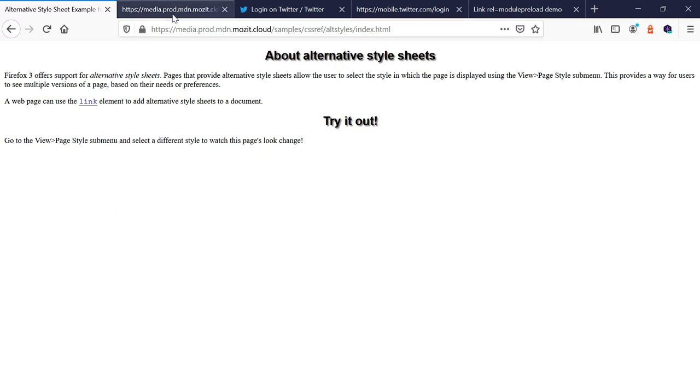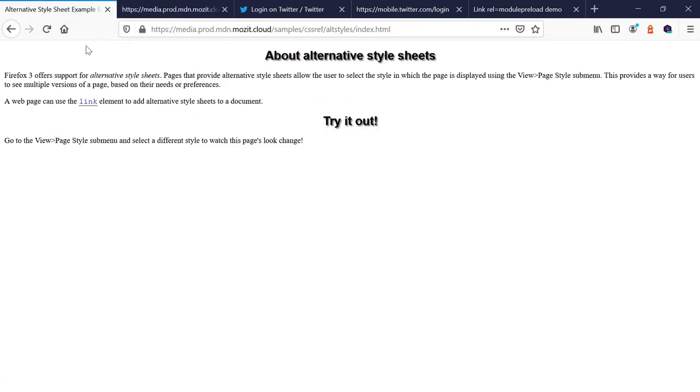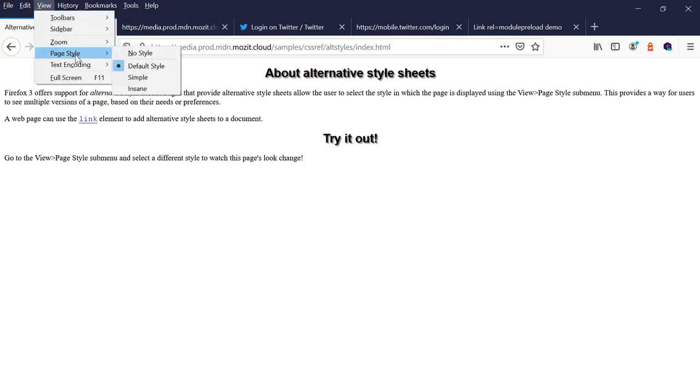Now if I do a view source, you can see the same thing: default.css, then simple.css, then insane.css. Now rel equal to alternate stylesheet. This is the primary one. Now in Firefox, if you just click on Alt, it will bring up the file menu bar. Then you can click on View, then Page Style. So right now it's the default style.